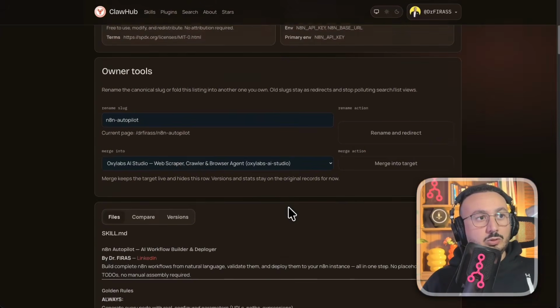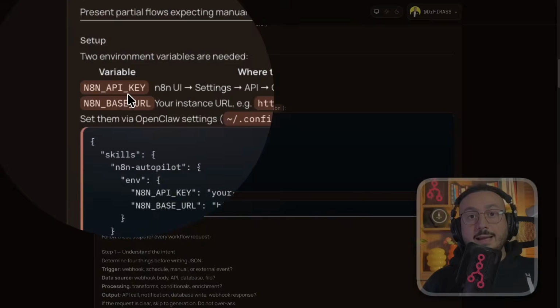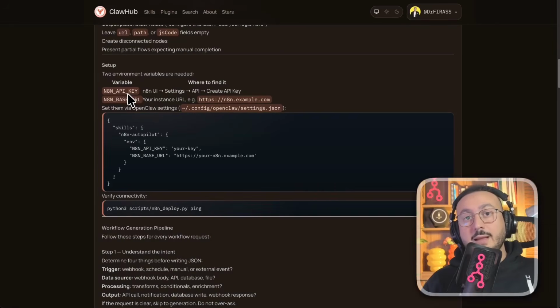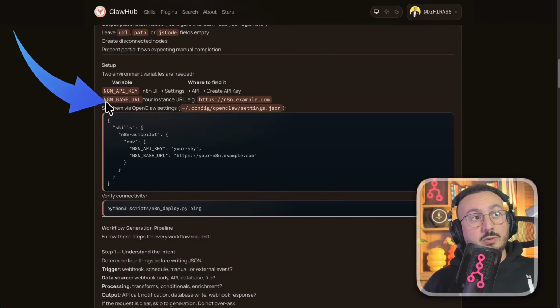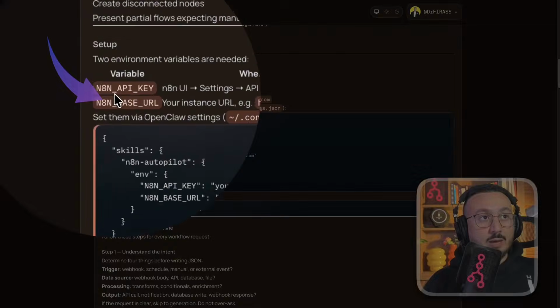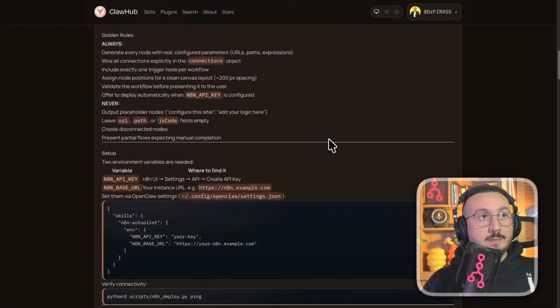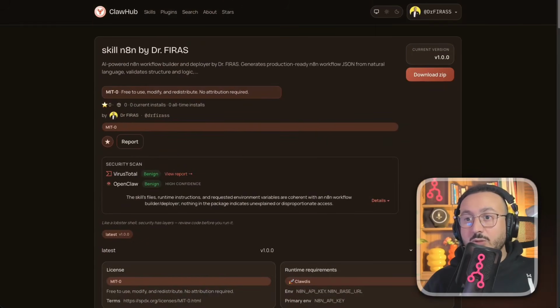And this skill, of course, contains a lot of files inside. Later on, we will, of course, need to define what we call our n8n API. That's where we will allow this skill to access our n8n instance in order to create the workflow. And we will also need to provide it with the URL of our instance. So in any case, we will add these two pieces of information later so that the system can work. So how do you install the skill?